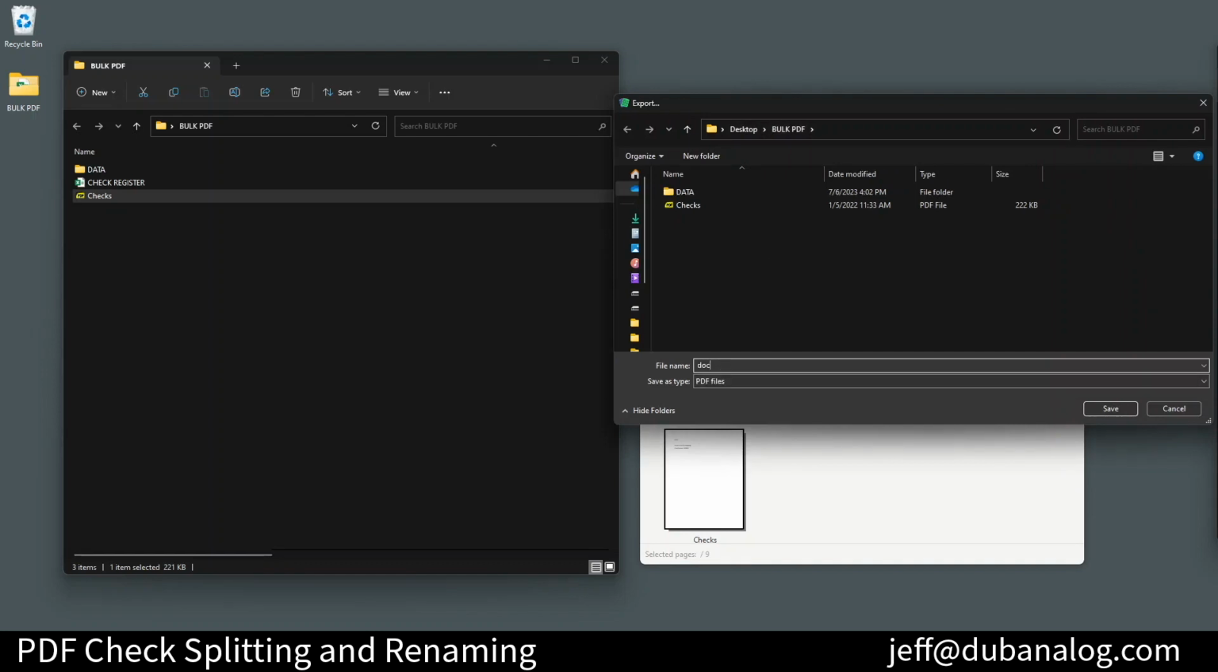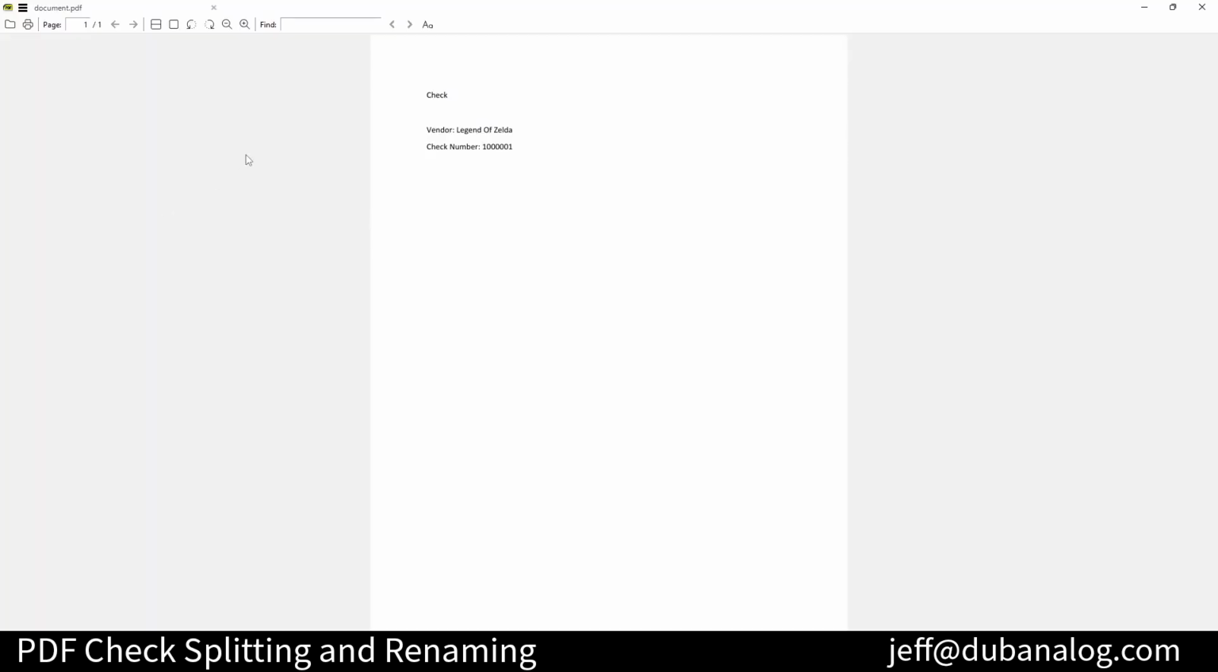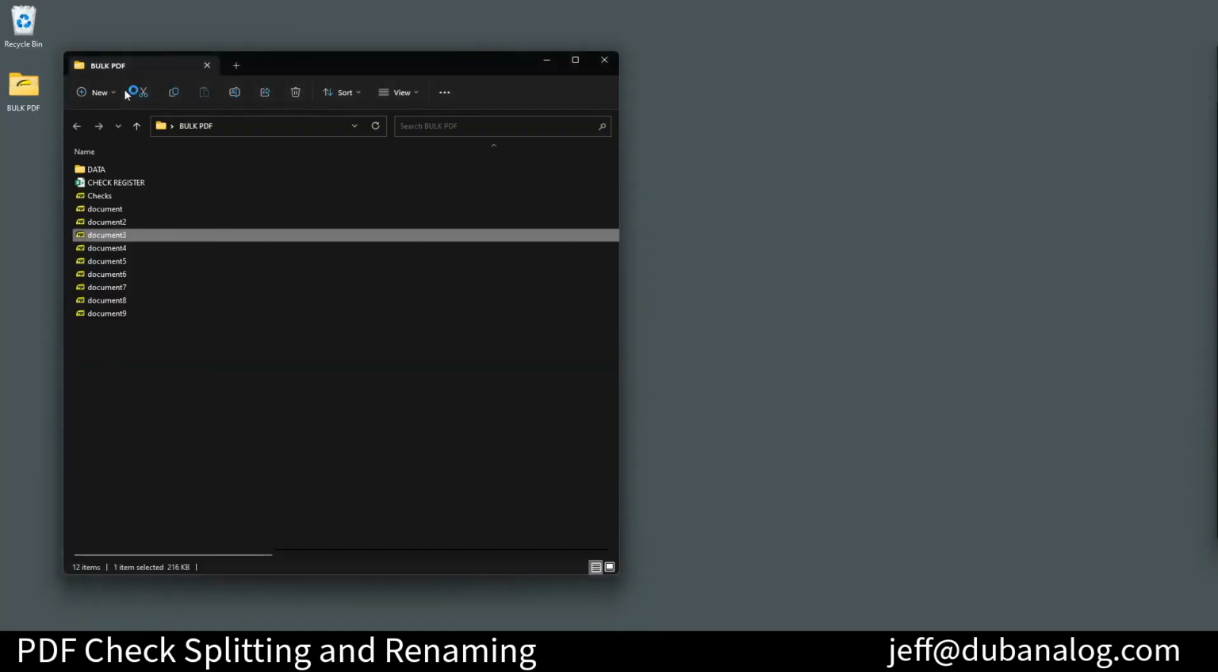For the file name, you can put anything you want. In this scenario, I'm going to put document. PDF Arranger will then sequentially name all the files when they are split out. When you click Save, the PDF will be split into individual files and named. It's a good idea to always check the data to make sure everything worked properly.